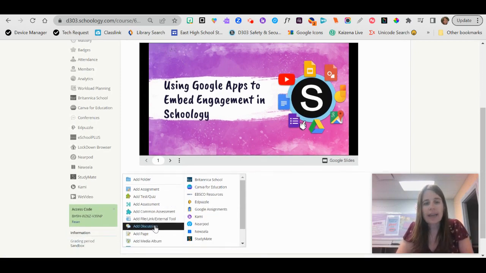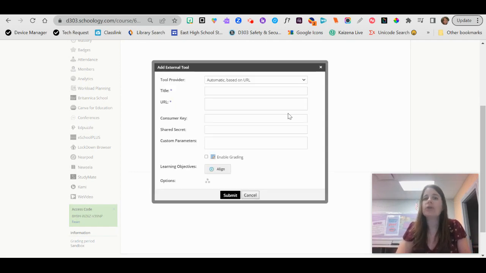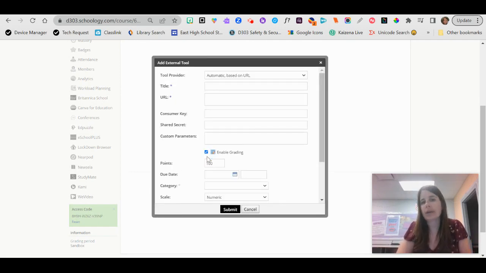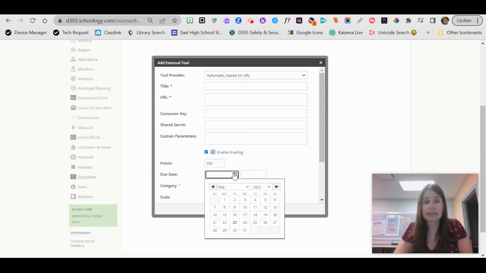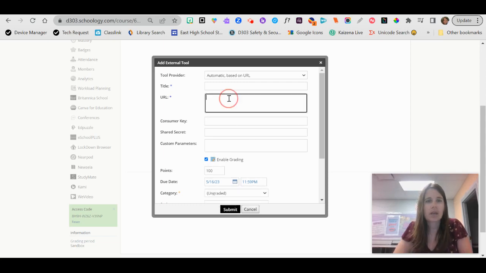So if I click that, there's this Add File Link External Tool. Now, the difference between an external tool and a link is that the external tool will allow you the option of Enable Grading. So if you're grading this presentation that the students are working together on, I would click that and then it adds it automatically to the gradebook for you. Right, here's where I'm going to put my URL.